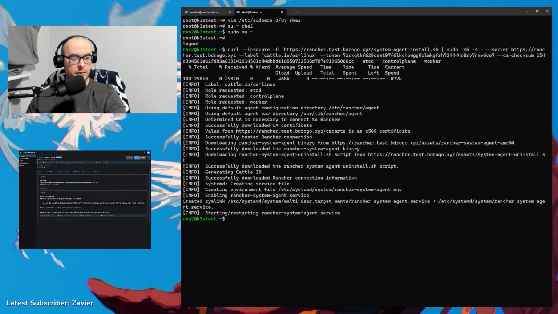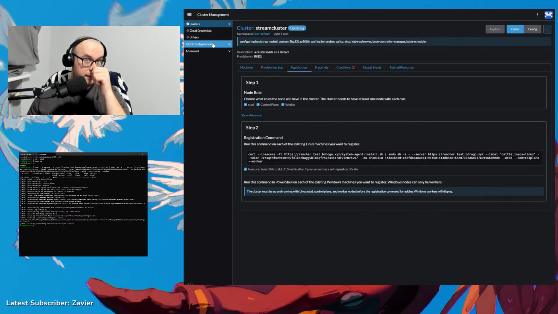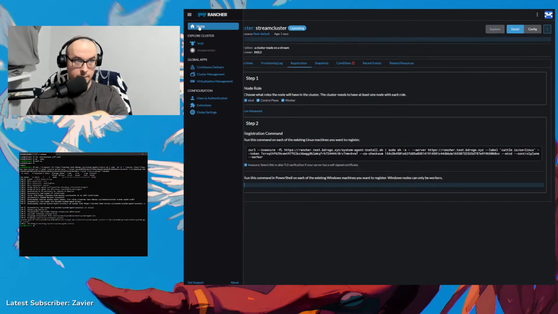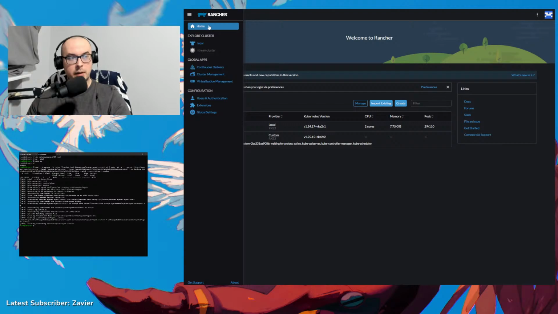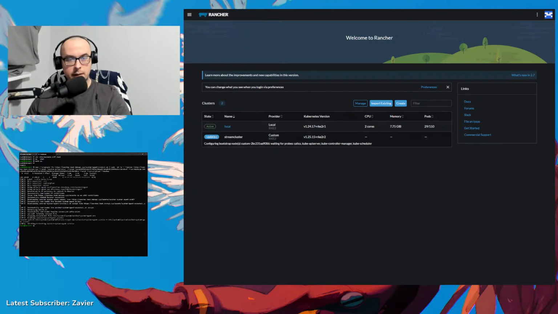One little thing I also wanted to say is that even though that command executed flawlessly, we can still see within the Rancher dashboard, which I went to by clicking home, that the cluster is updating, which basically means that it's still being created.